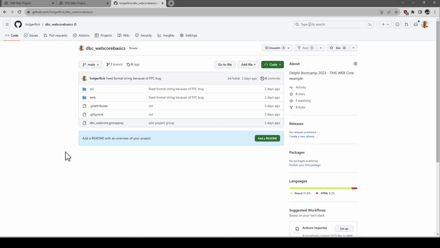If you would like the source code for this example that I've just shown you, it's available on GitHub. Just go to my GitHub repository, Holger Flick, or github.com/HolgerFlick/DBC for Delphi Bootcamp _ Web Core Basics. And there is the source for both the VCL project and for the web project. As soon as the conference happens, the private is going to go away. Right now, it's a private project that only I can access. But as soon as the conference launches, you will be able to access it under the URL given right here.